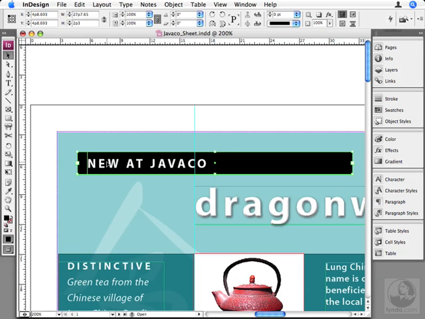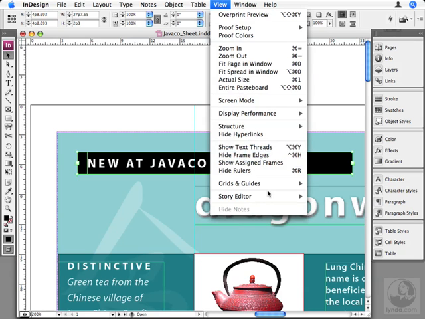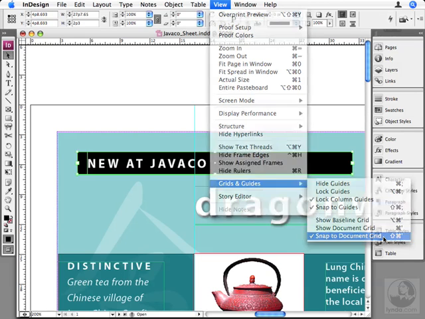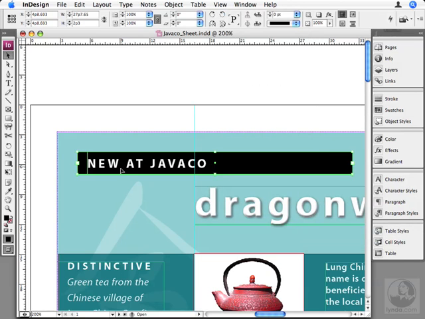Almost always the problem is they have not yet turned off, or someone snuck in on their machine and turned on, the Snap to Document Grid. Or maybe they pressed the keyboard shortcut accidentally or something. So if you turn off Snap to Document Grid, now you're back to where you were and you can move your objects anywhere you want.